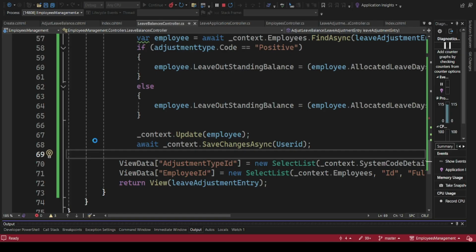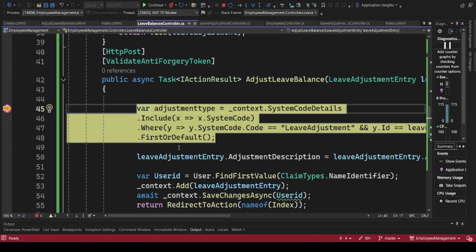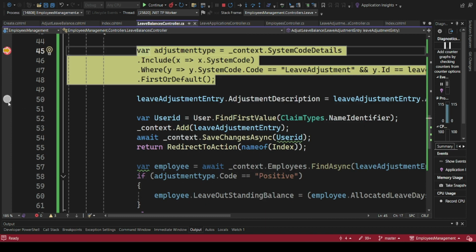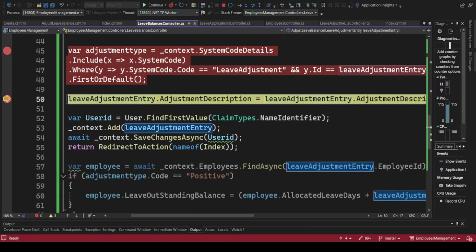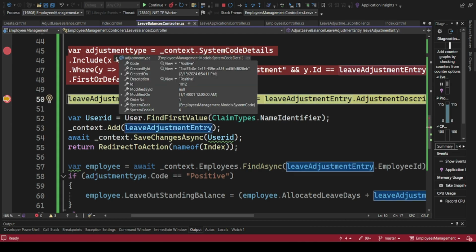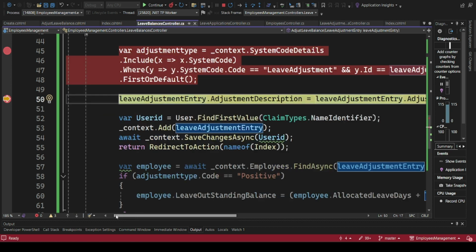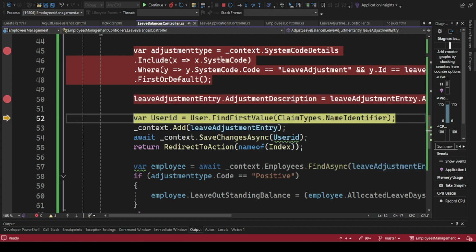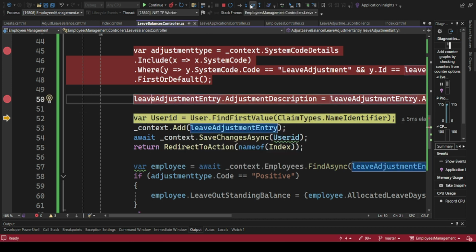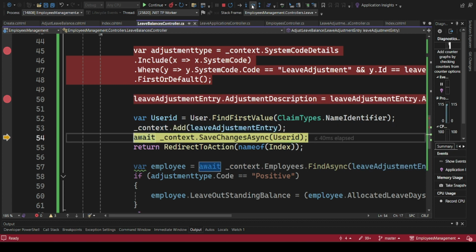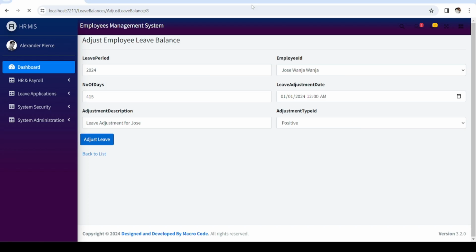So if I click adjust, you'll be able to see that we have now hit our breakpoint. So if I proceed, we should be able to know whether I'm doing a negative or positive leave adjustment. You'll be able to see here it is a positive leave adjustment. So you'll be able to see our leave description. It is leave adjustment for Jose, positive. Then the user is logged in and we supply the changes.